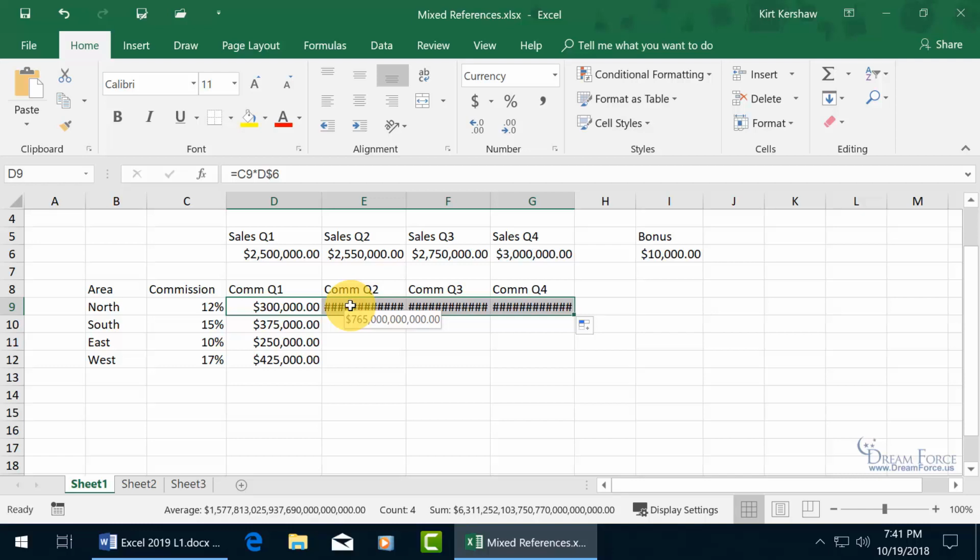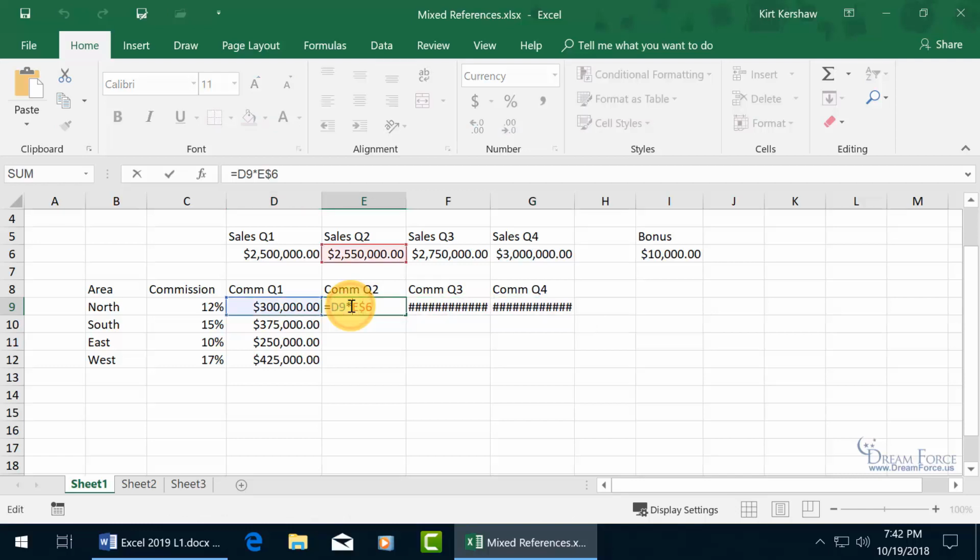I do. In any case, let's double click to see what's going on. And so I got the what? I don't have the commission rate. When I copy and paste it from column D over into column E, it changed it from column C to column D. So it's taking what it thinks is the commission rate. Well, it doesn't think, it's just doing a relative reference. So the commission rate, instead of 12%, is 300,000 times 2,550,000. That's going to bankrupt the company. We can't have that. We've got to tell it to stay in column C.